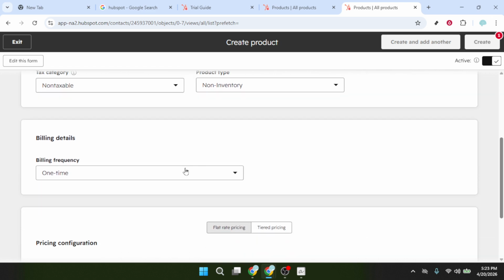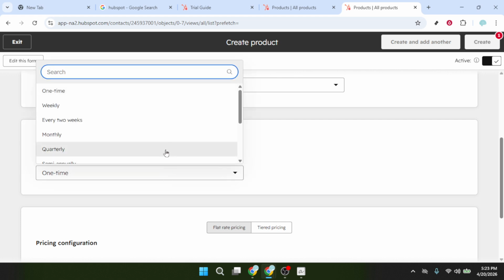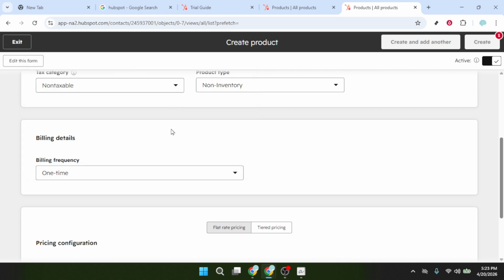Now add your billing details. Indicate whether the item is billed one time or on a recurring schedule, and set the frequency and term if applicable. Confirm the currency and units match how you sell.